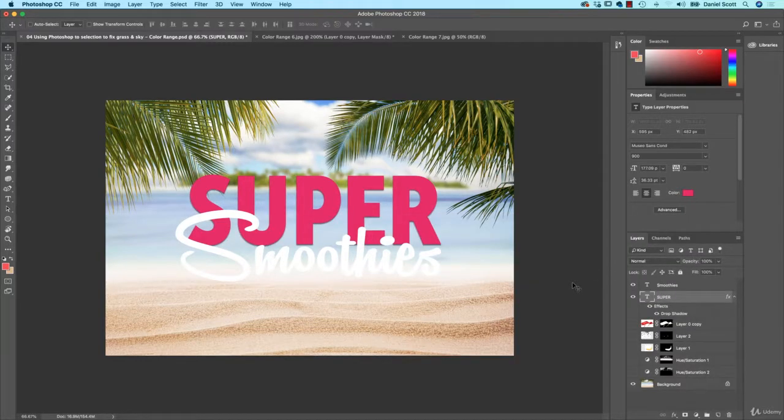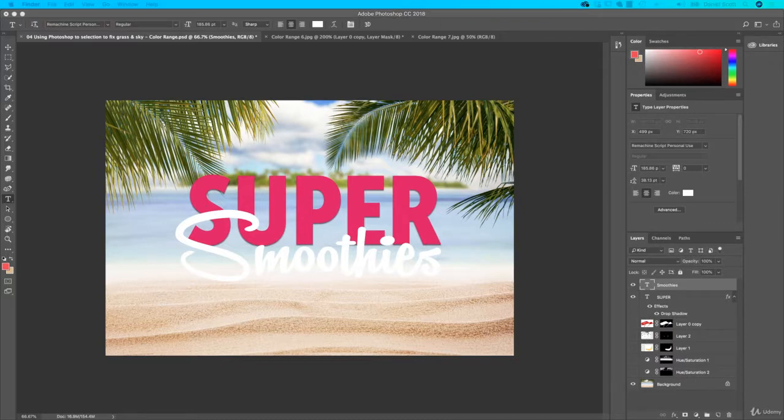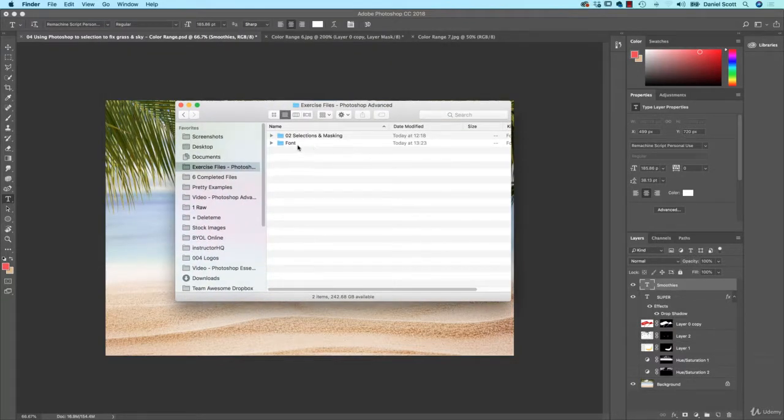All right, we're back. I put in some fonts. If you're looking for these fonts, this one's Museo Sans Condensed. You can download that from Typekit free, but you're really after this one here, right? This one here is called Remachine Script. You can see it there. Now I've included this version of this font in your exercise files. Where is it? It's here under font.